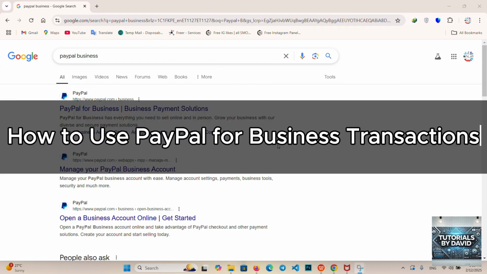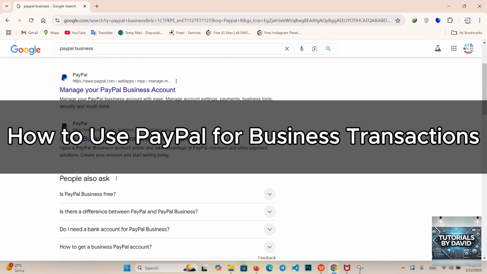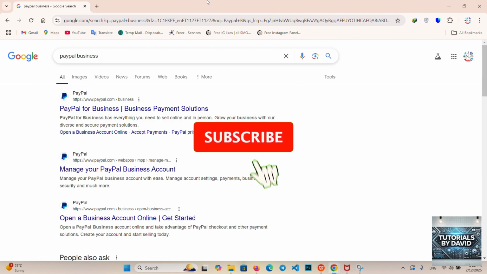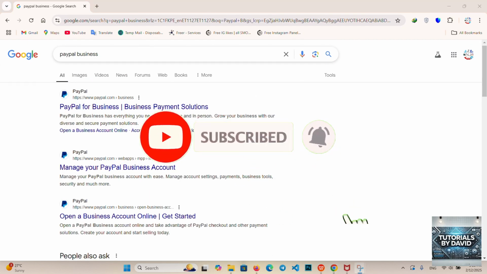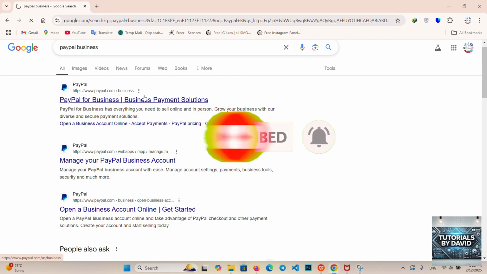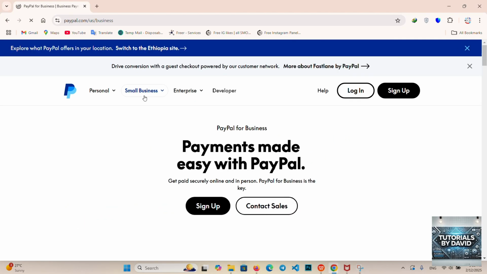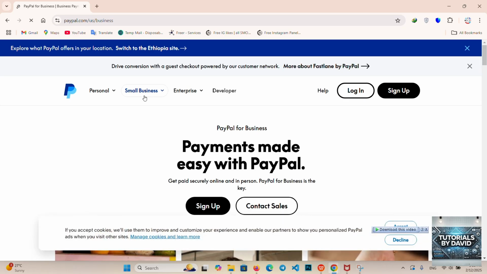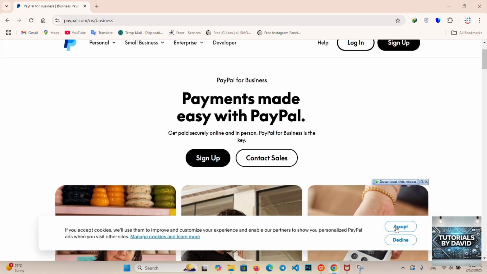If you're running a business and need a secure, reliable, and easy way to handle transactions, PayPal is one of the best solutions. Today, we'll go over how to use PayPal for business transactions, from setting up an account to receiving payments and managing your funds. Let's get started. 1. Setting up a PayPal business account.